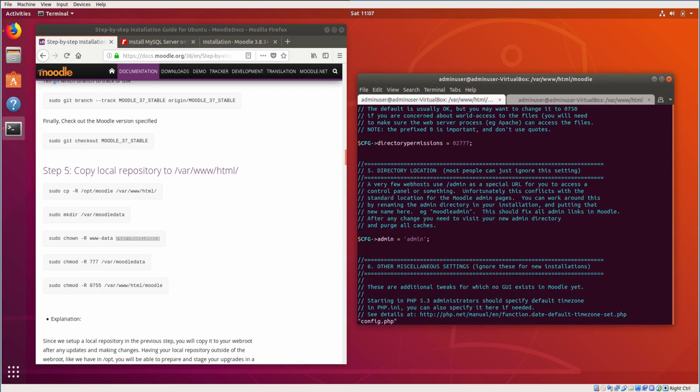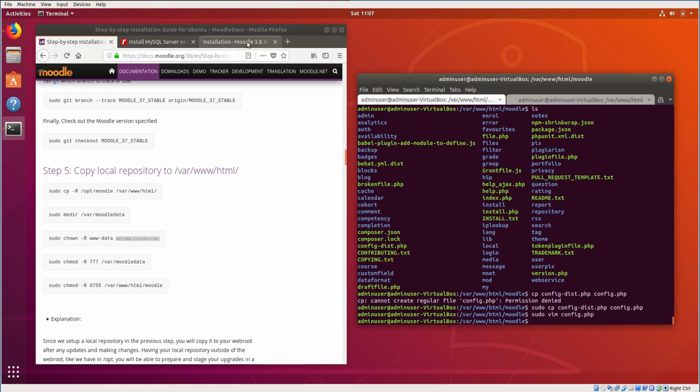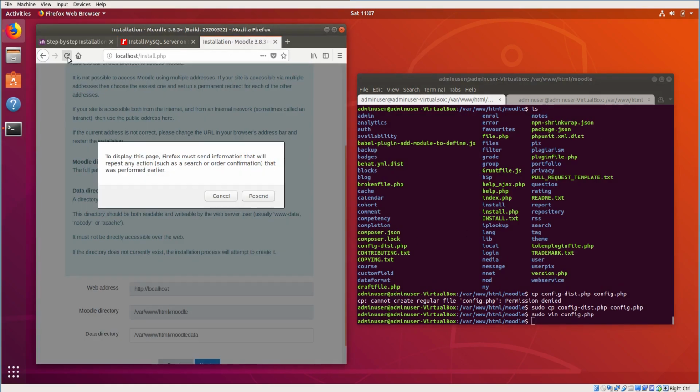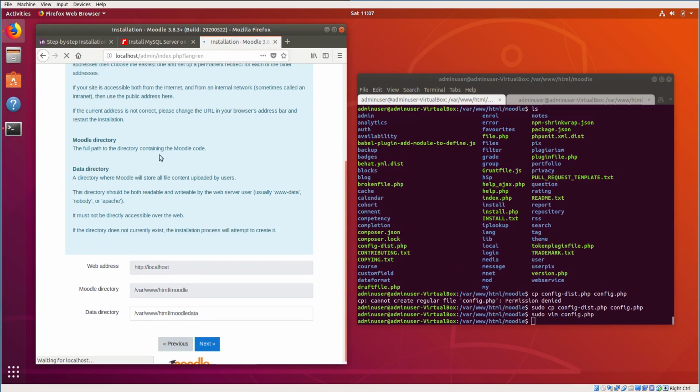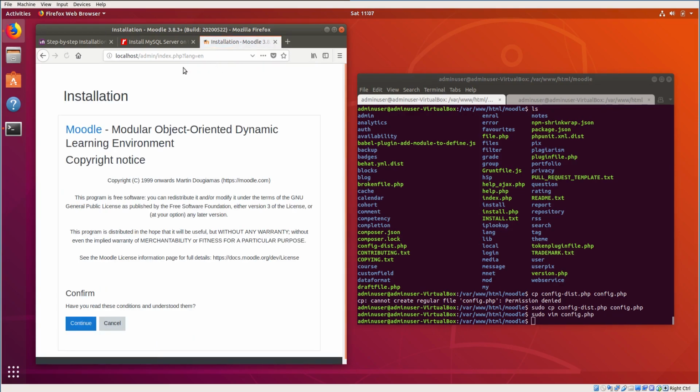So let's quit that. And then if we refresh this Moodle install page, it should pretty much see that we have a config file, so it'll kind of bypass that installation step which would create it. So we don't need to do all this through the UI, we just made the file ourselves instead. And let's see what it pops up with next. It's probably going to tell us to install the database. Yeah, let's see here.